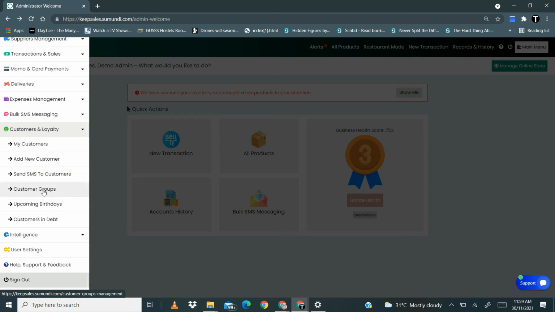Then you are able to create customer groups. Now, customer groups make it easier for you to be sending messages. For instance, if you want to group, let's say, your most loyal customers in one group, you are able to do that so that you're able to send targeted messages to them. Or if you want to create a customer group for, let's say, customers who have not been really coming to your shop a lot, you can put them in a separate group and be targeting SMS messages at them. You're able to do that with customer groups.